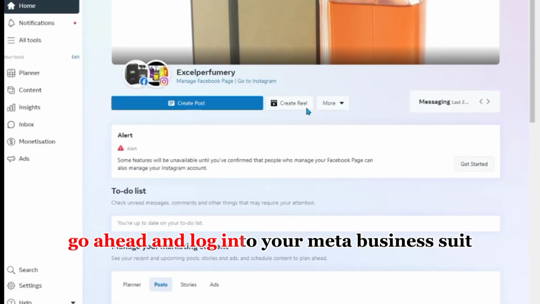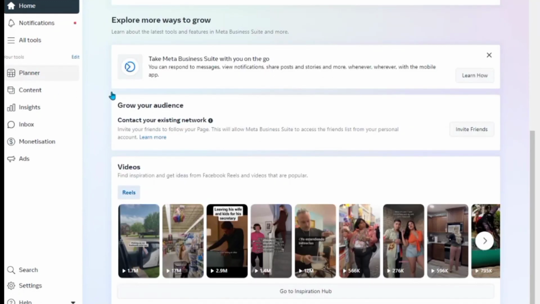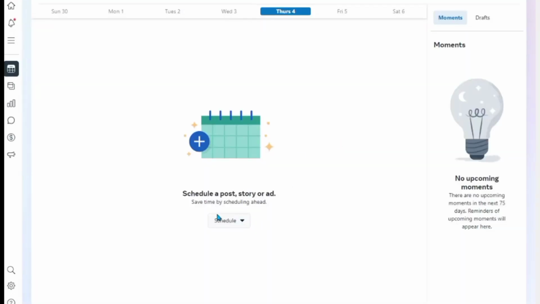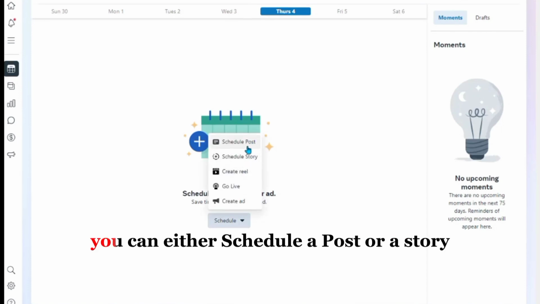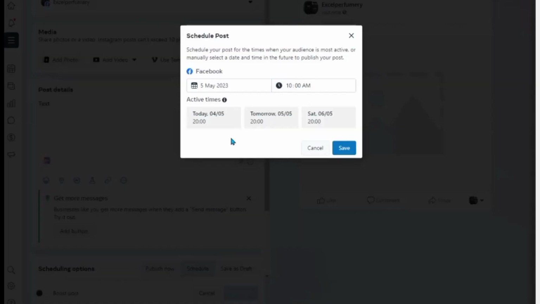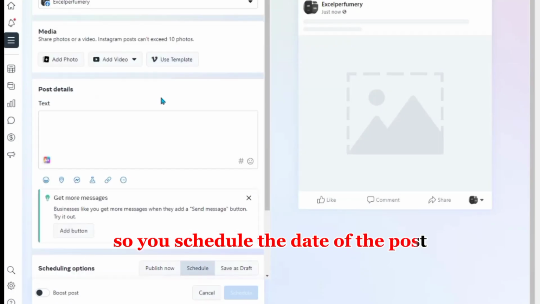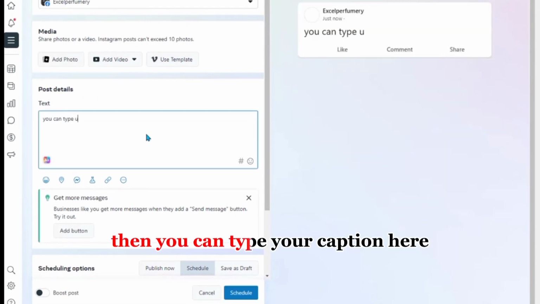Go ahead and log into your Meta Business Suite, then click on Planner. So here you click on Schedule. You can either schedule a post or a story. So you click on Schedule Post. So you schedule the date of the post. Then you can type your caption here.